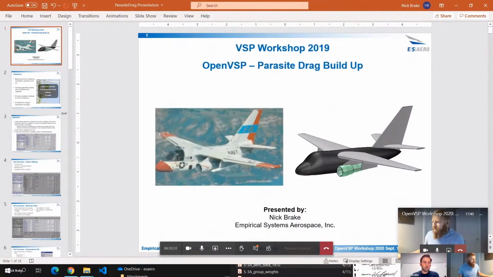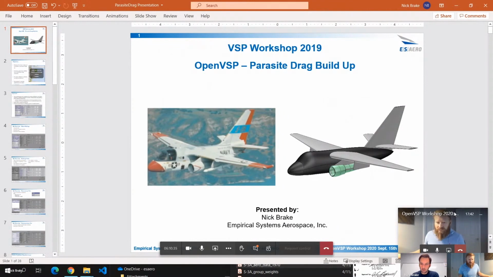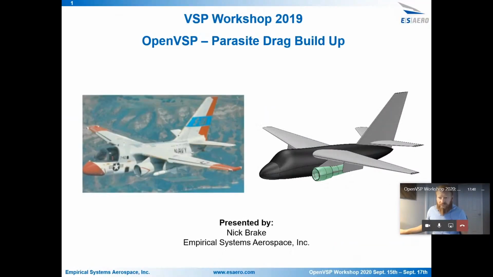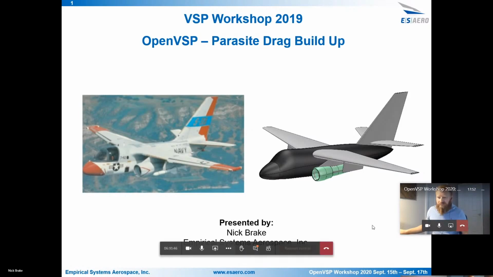And we'll do a walkthrough on the Parasite drag tool, and some of the key features and modeling. Then we'll go through a real quick, simple demo, a couple of simple demos, a walkthrough on a simple airplane, and then go through the validation case, which is the S3 Viking.